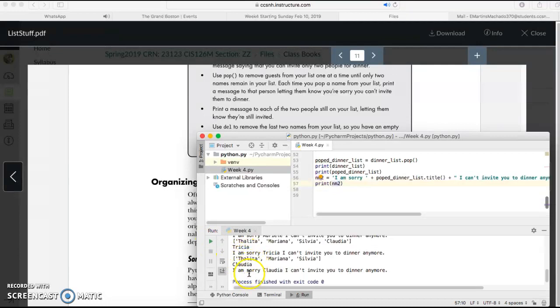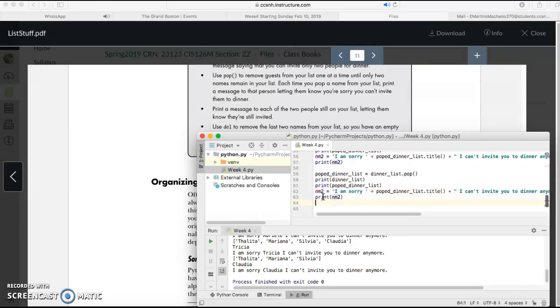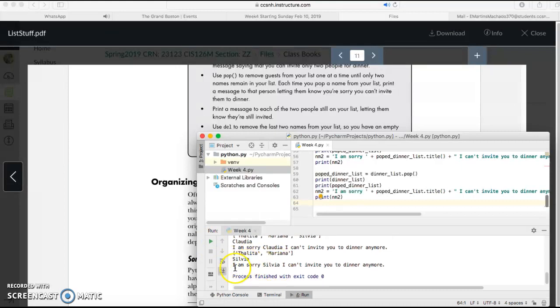Yeah, now I remove Claudia and it says, I'm sorry, Claudia, I can't invite you to dinner anymore. And I need to do this one more time. And let's print. Sylvia, I'm sorry, Sylvia, I can't invite you to dinner anymore. So I have Talita and Mariana left.